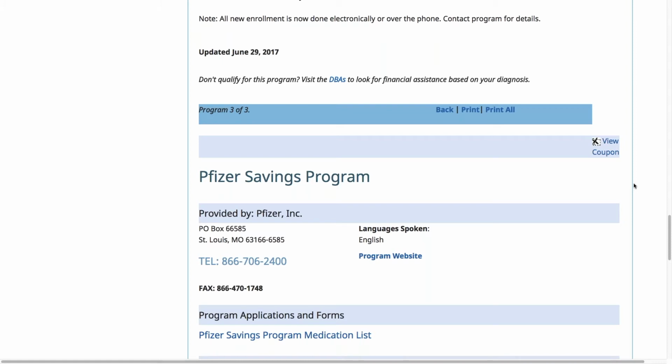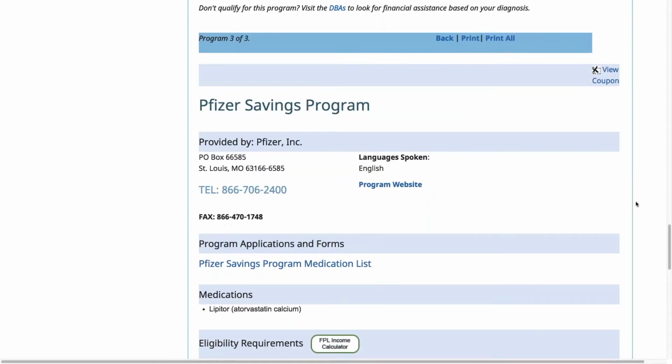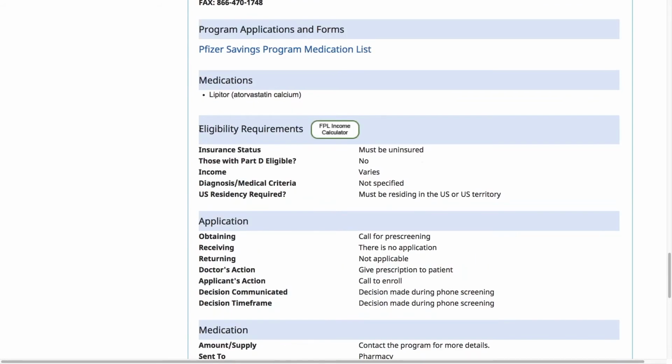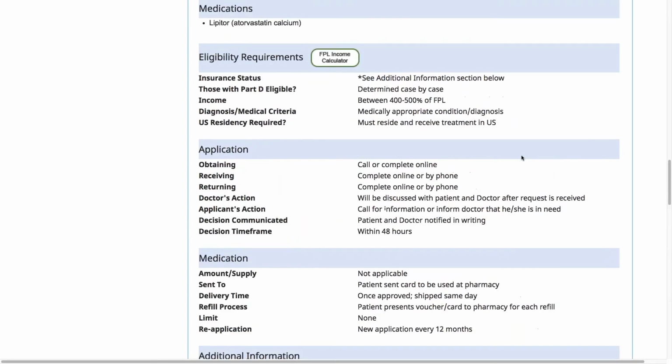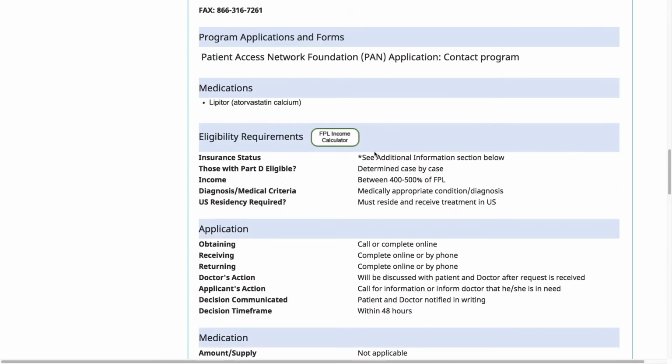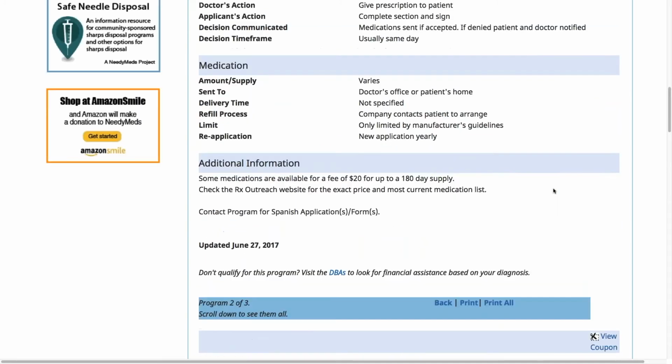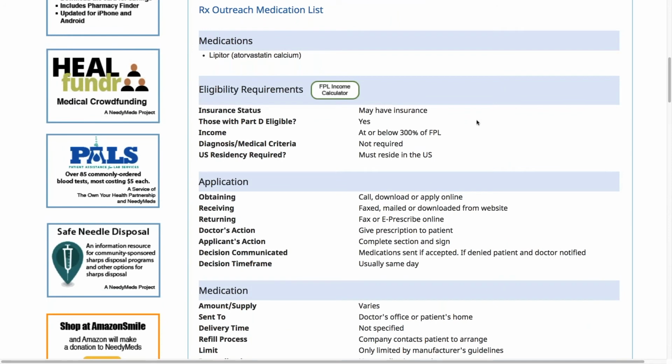With that being said, a lot of people also don't turn to prescription assistance programs because they think you have to be uninsured to apply. And sometimes that is the case. As you can see in the eligibility requirements section here, the person must be uninsured. But as I scroll up, you can see that sometimes that's not the case. Sometimes they'll determine it on a case-by-case basis. And sometimes, like the one at the top, to be eligible, you can have insurance.